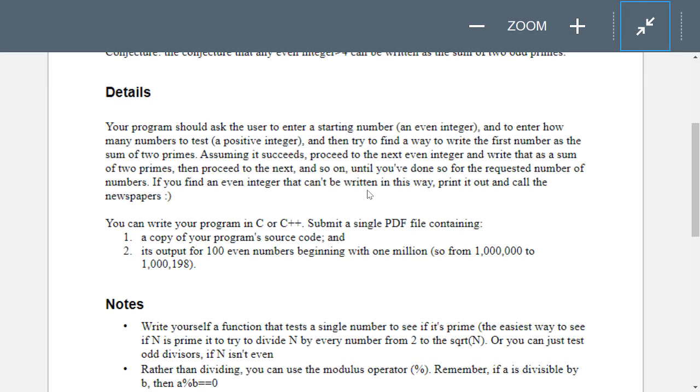And it should go ahead, and it should take every even number, starting with your starting point, and try to write it as a sum of 2 primes. So produce a table that says, 100 equals 97 plus 3, 102 equals 97 plus 5, and so on, 1,000 times, or however many times the user asks you to do this. So whatever their second number is.